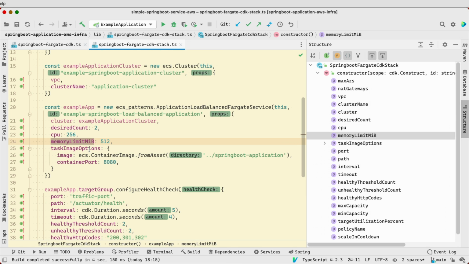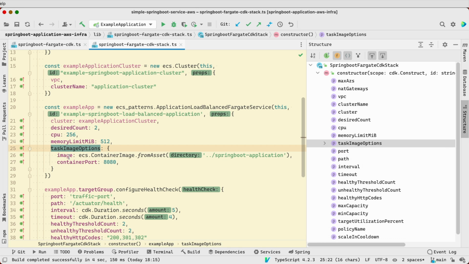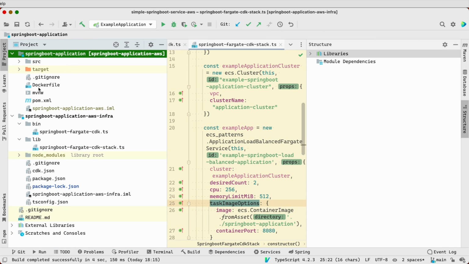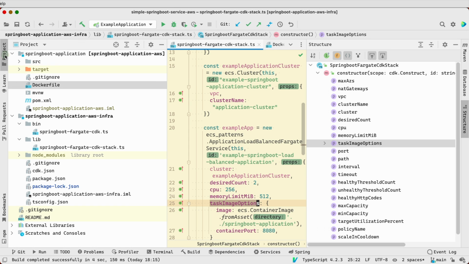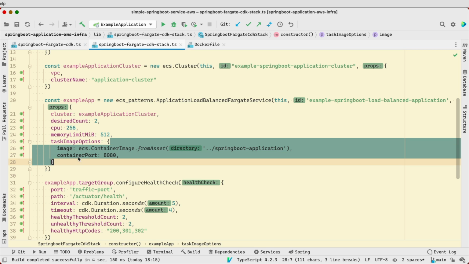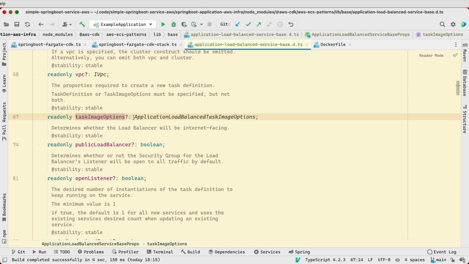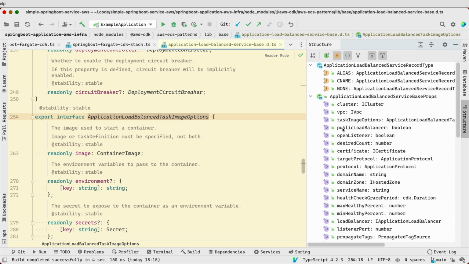Let's get to the task image options. Now your containers are going to be instantiated off an image. Which image are we talking about here? So since we have a Dockerfile here, we can use that to create an image. And so one way to do that is to pass, I forget what's the name of this object. It's called application load balance task image options. So if you go over there, you inspect the properties of that image.